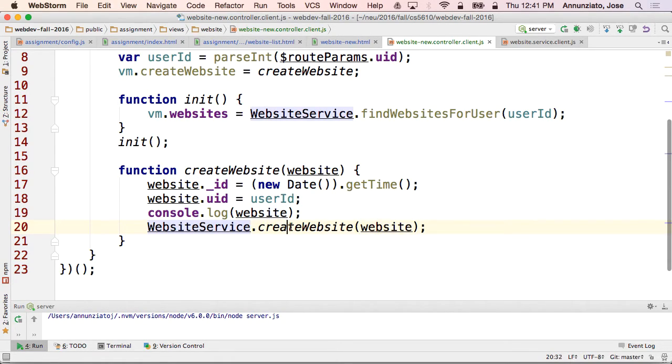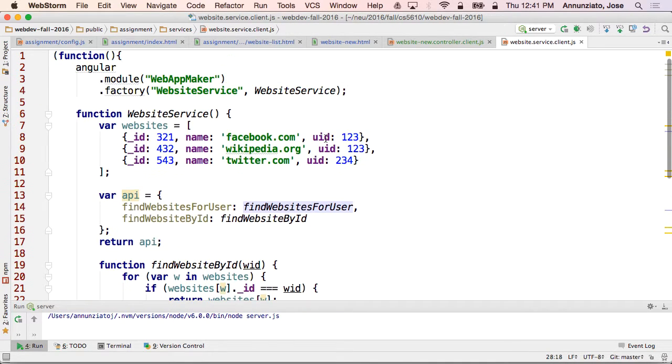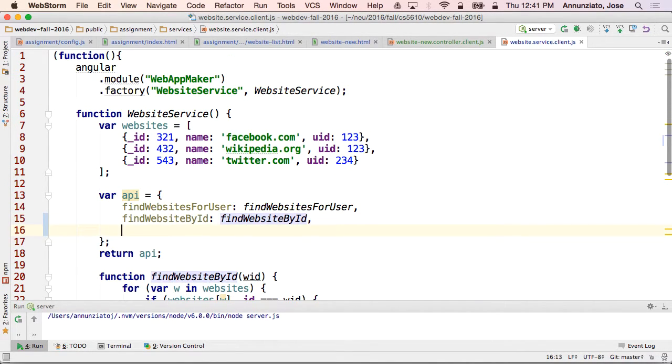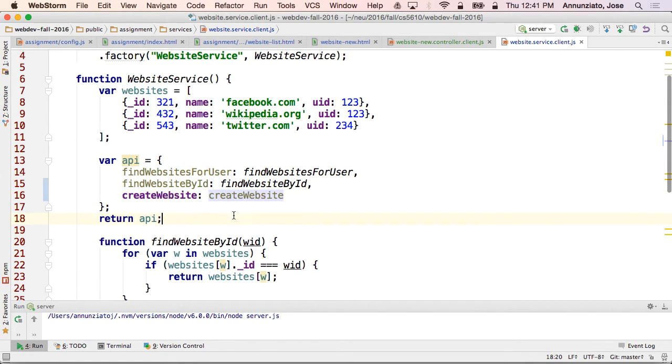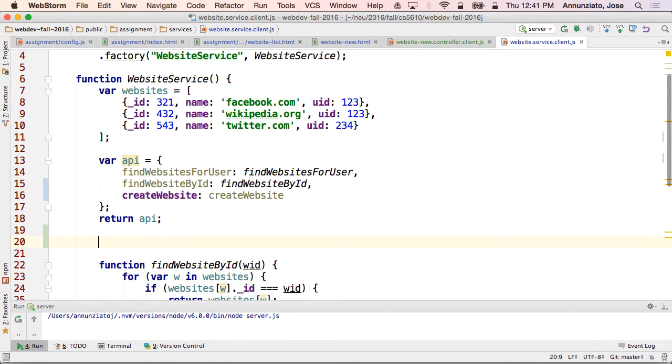So we have this create website. And so it doesn't exist currently in the website service. Let's add that. So let's go back. Let's go to the website service. Let's add that API. I don't remember what we told you to call it in the assignment. I think I called it create website. Did I? Is that what I told you to call it? I think so, right? So what's this going to do? Well, the only thing that it needs to do is just push it into the array, right? That's all it needs to do.